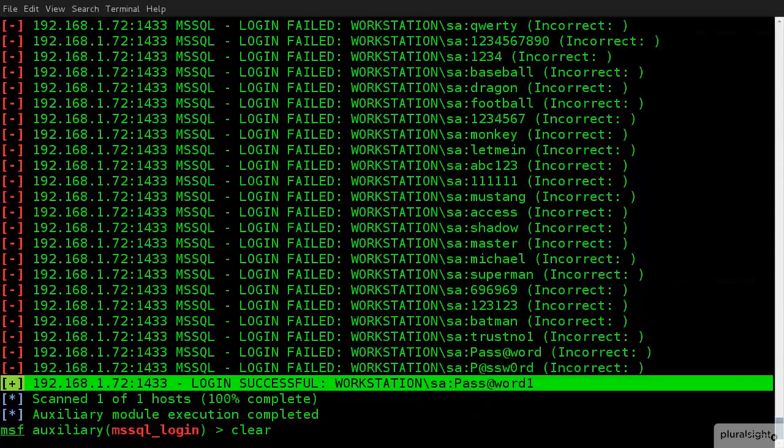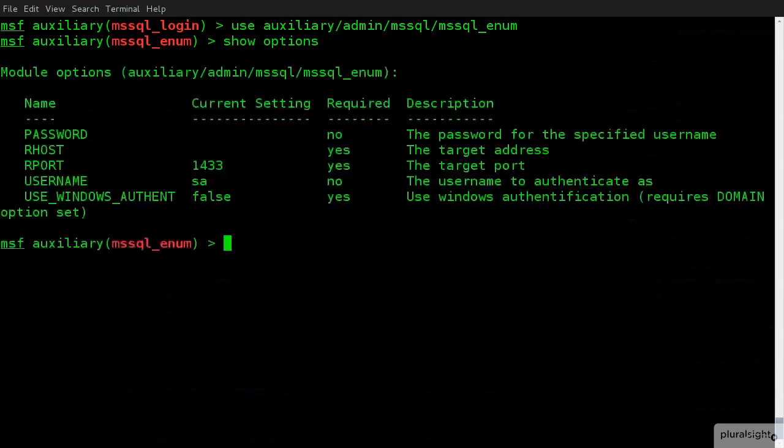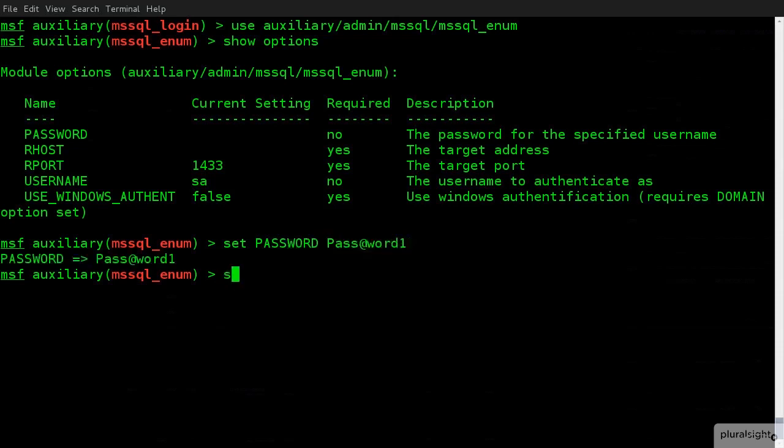So let me just clear this list. We now know what the password is, Passw0rd1. Now that we have the user account, we need to change to use a different service. We're going to use auxiliary admin MSSQL enum, and then we're going to enumerate the server. So if I just do show options as before, we have a password, which we now know. So I can do set password Passw0rd1. We need to set the RHOST, which of course is 192.168.1.72.